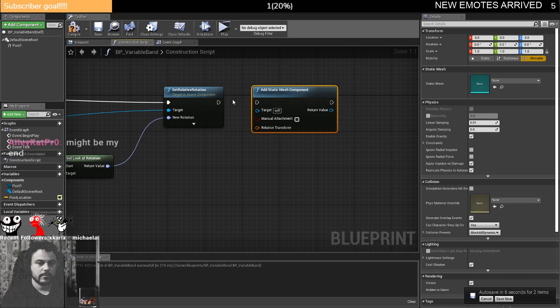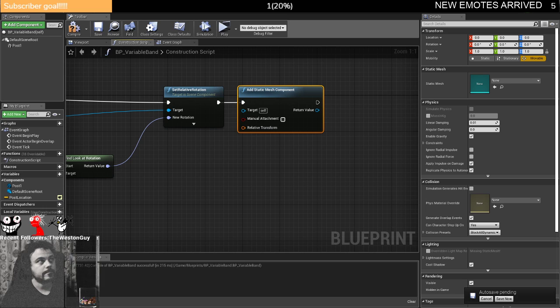The relative location is going to be equal to the post location, and the rotation by default is going to be set up as the opposite of this find look at rotation. So I'm going to get my relative transform, and what I'm going to do is drag off of it and type in the word make.